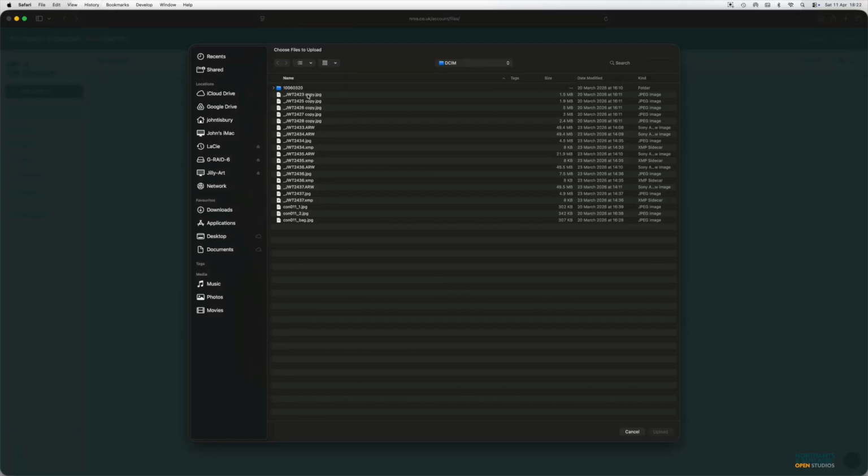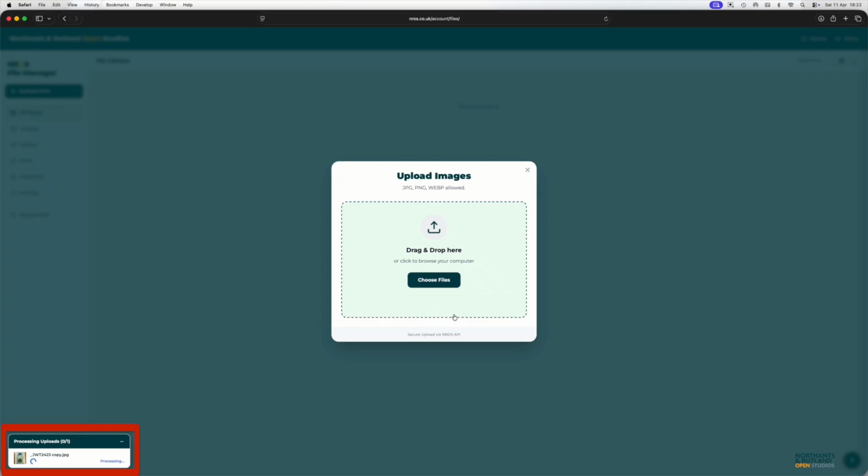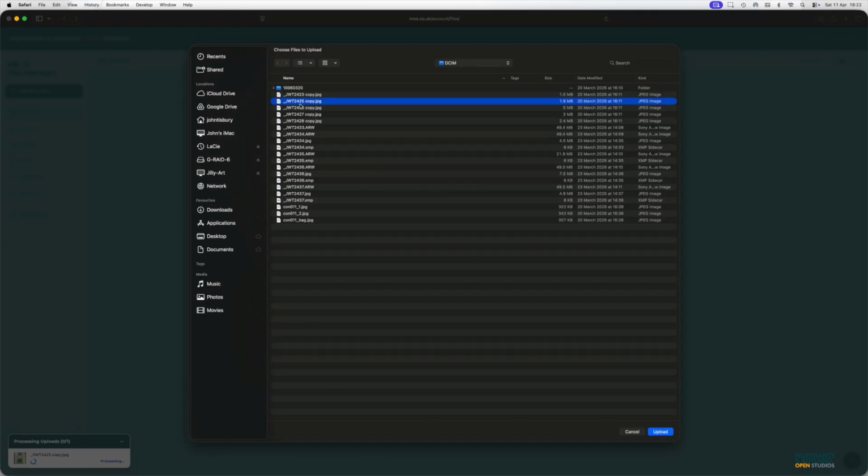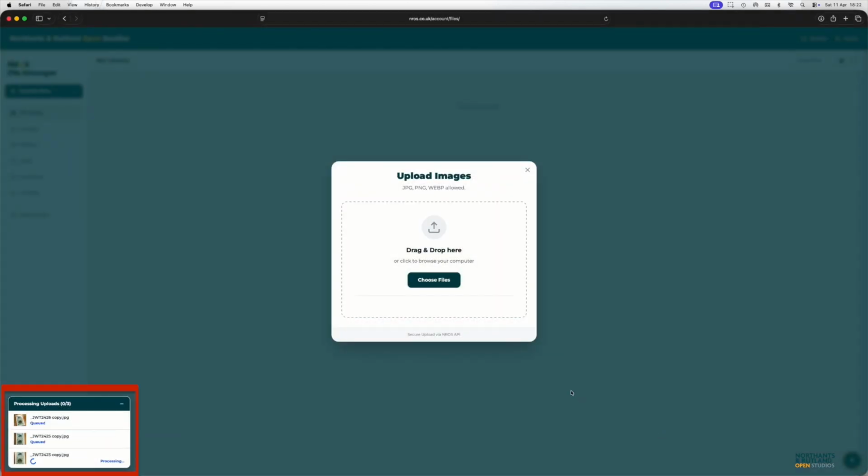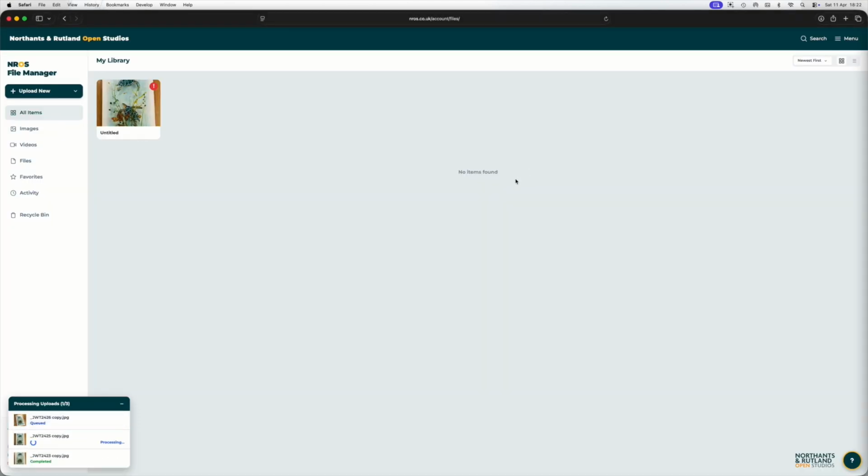It'll open up a separate window. Navigate to where your images are stored. We'll do one to start with. Highlight the image you want, click upload. Then you'll see in the bottom left-hand corner there's a progress bar showing you what's happening. You can now carry on and upload additional files. We're going to upload 2. Select 2, click upload, and you'll see the little upload queue on the left-hand side is uploading all of those 3 images and processing them.